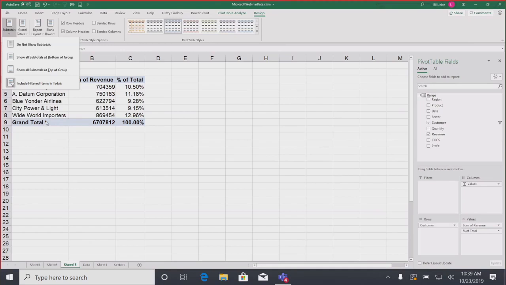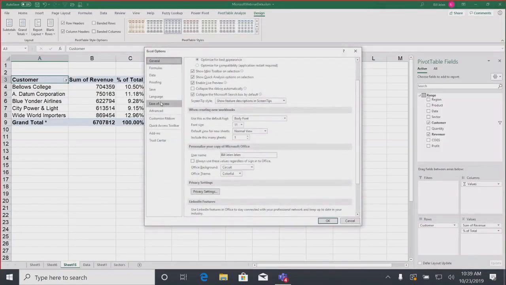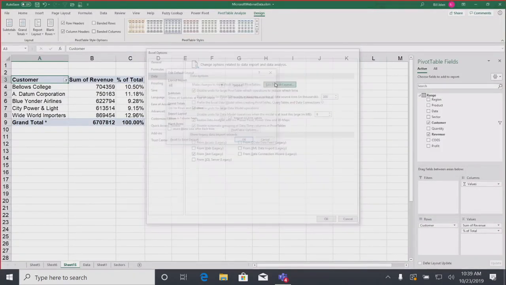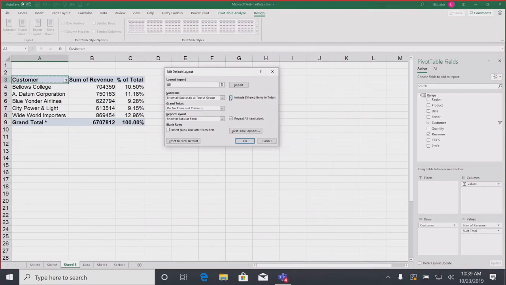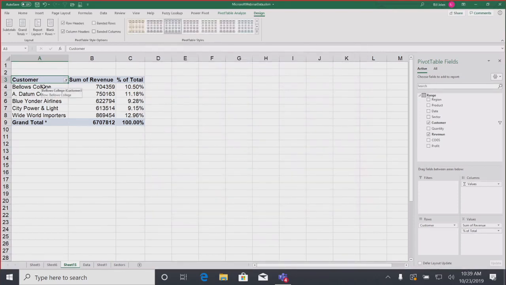Now, the reason that this automatically showed up without me having to choose it is because in my pivot table defaults, file, options, data, edit default layout, right here, I said include filtered items and totals. I actually checked that box, hoping I could trick Excel into turning it on in regular pivot tables, but it only works when it is a data model pivot table. All right, so look at that. We took data from sheet 1 and sheet 2 and merged it, did a count distinct, created a top 10 report without having to resort to the magic cell.